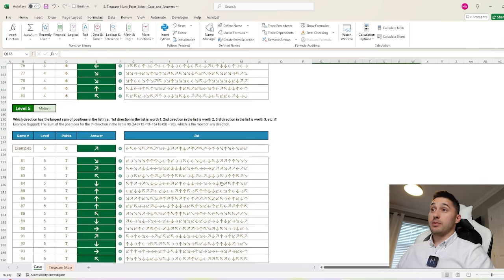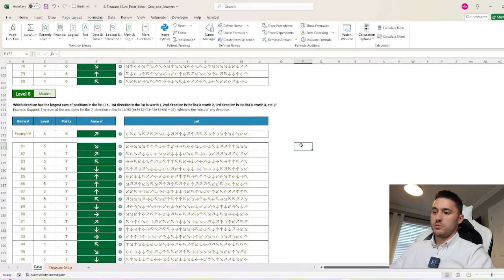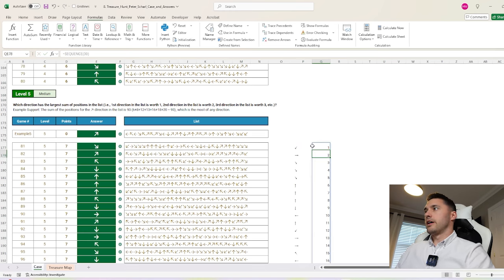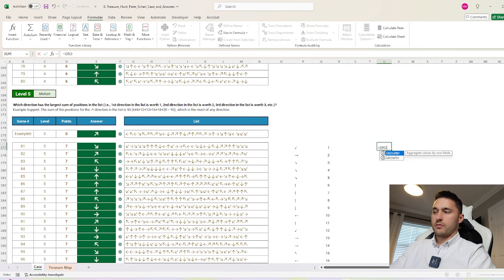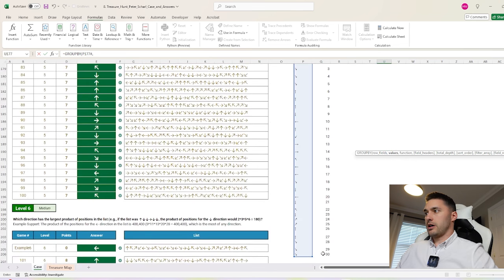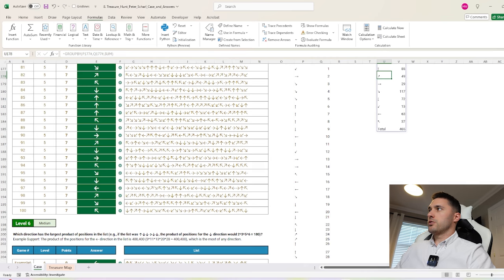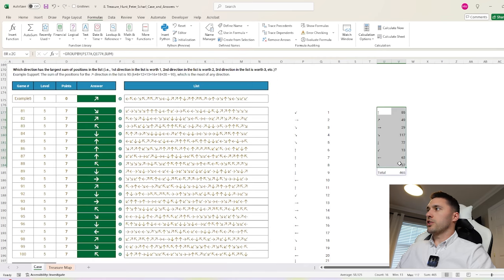Underneath that lambda is just a group by. So that's what this is. So I'm saying split text here, give me a sequence of 30, and I'm saying group by, which is basically a pivot table. These are my rows, these are my values, and I want to sum them. So that gives me the sum of all the positions.